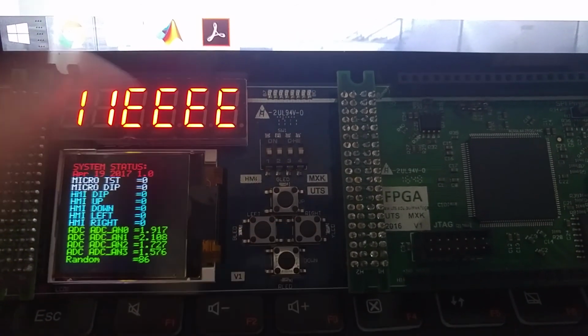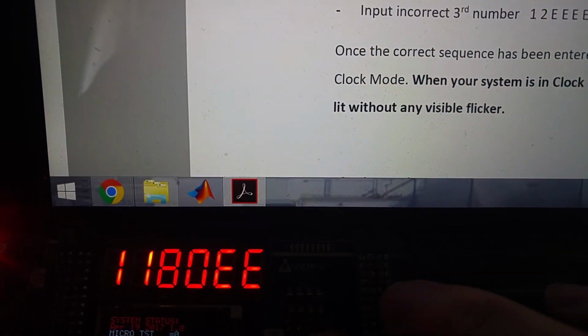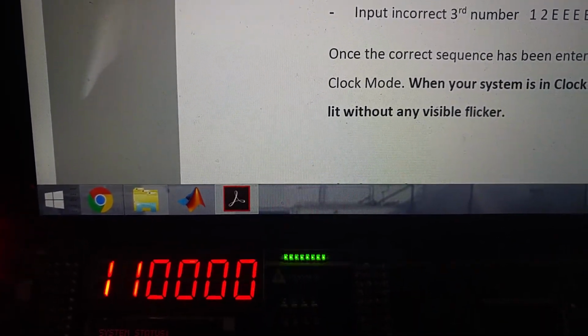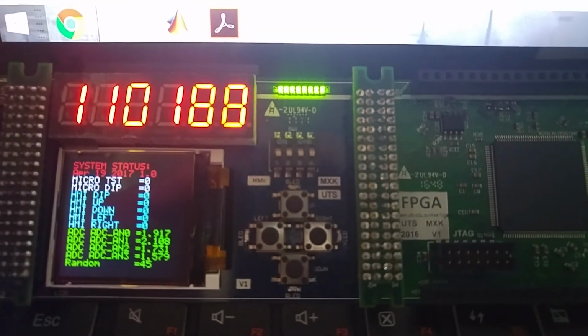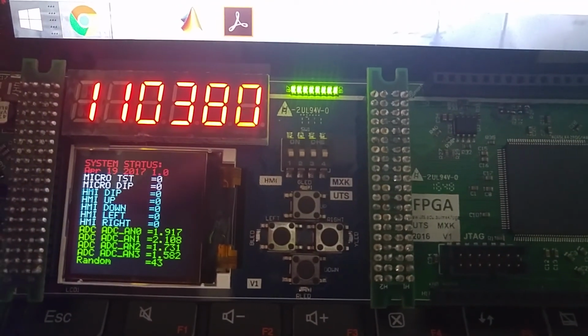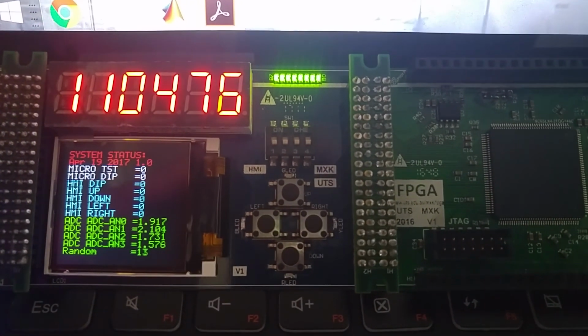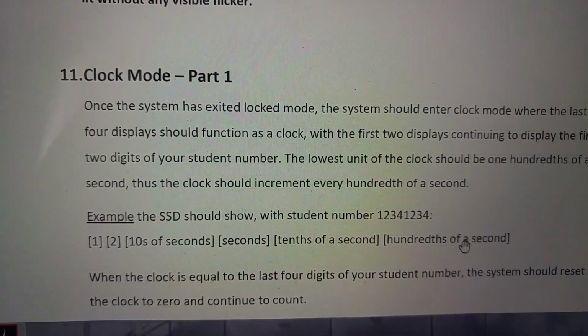on your MXK. As you can see, as I input the correct sequence, now the bar LEDs remain lit without any visible flickering. And now we enter clock mode, which is section 11, clock mode part 1.